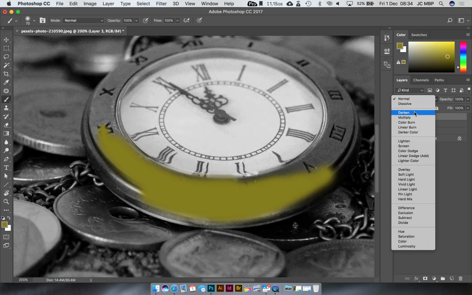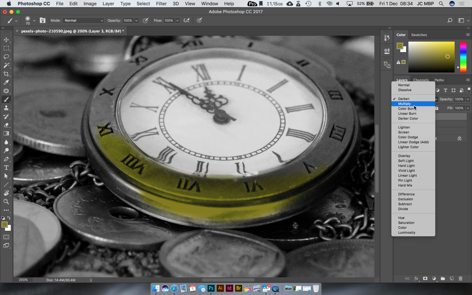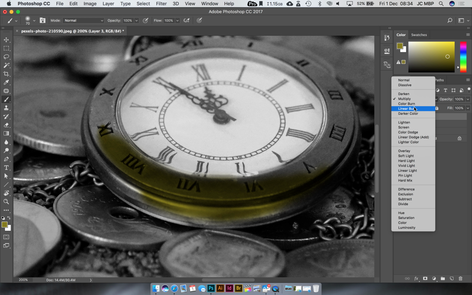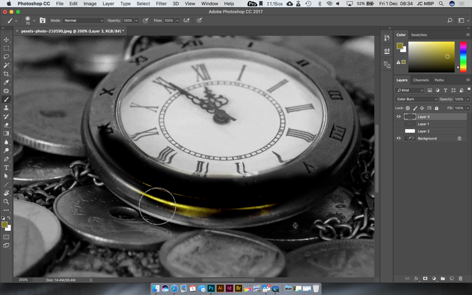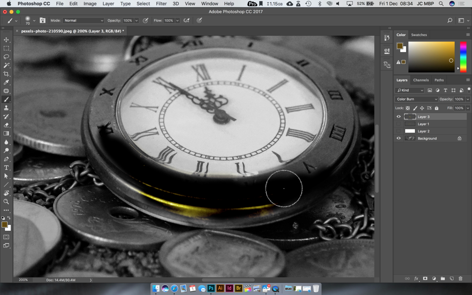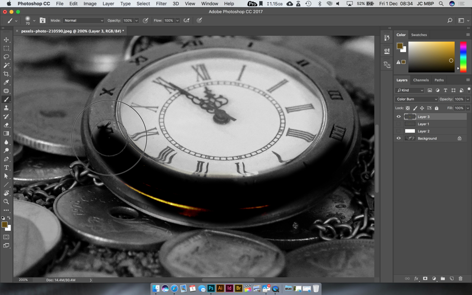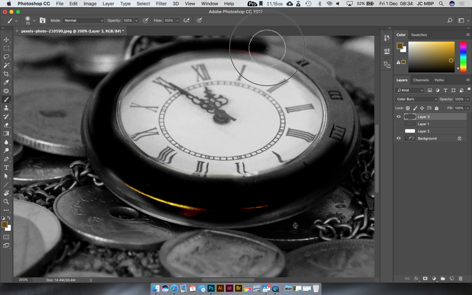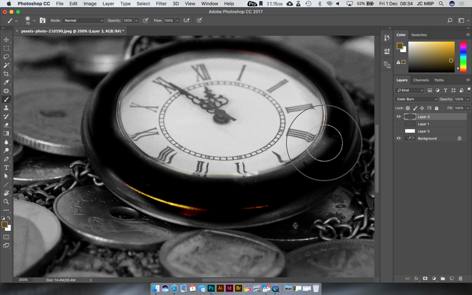Now, because I've done this a while, I know that the one that I want to actually use is color burn. But it looks really dark here, and in fact I don't like that color. I want to go a little bit more of an orangey kind of color. So even though it looks really dark, well, in fact it'll look black on the screen that you're watching it on.